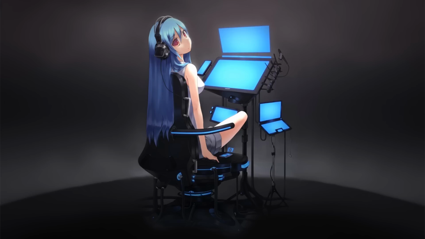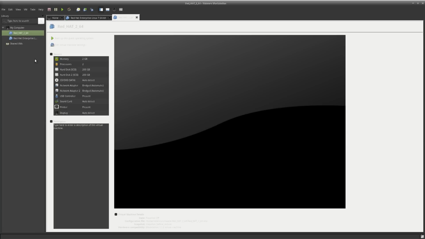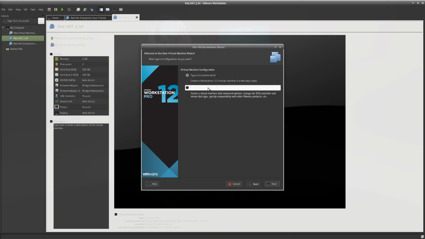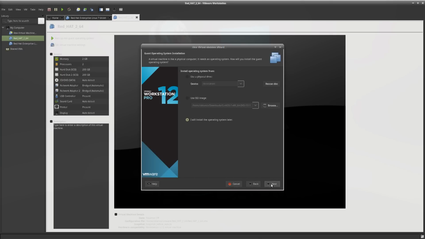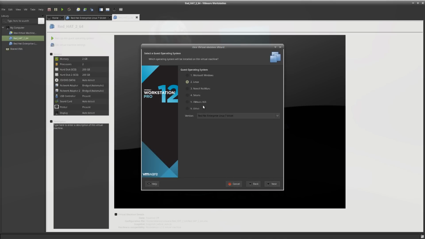So what I'm going to do first is open my VMware and create a new virtual machine. So just gonna go next, next. I'm just gonna select other, and it's gonna go for FreeBSD 64. Next, gonna change the name to FreeNAS 10, and next.